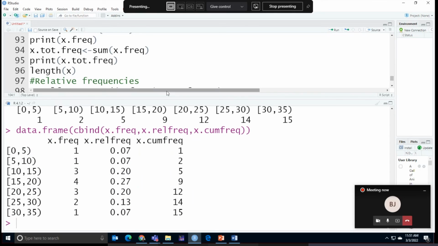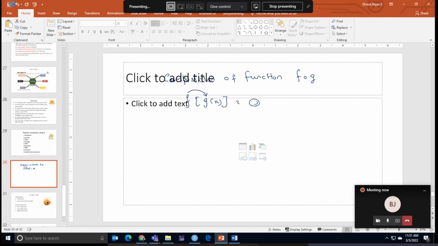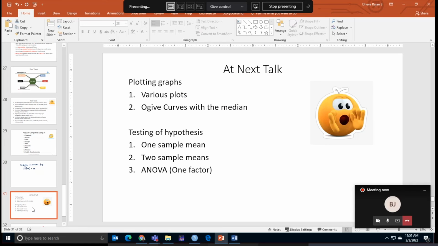Okay, so this is the one we have for today, and let me stop here and give the rest of the time for discussion. If you have any questions, you can ask me, and in the next class we will be continuing this with a few other commands and plotting of various plots, the testing of hypothesis with raw data and all, and organization of the data, and finally we will end up with ANOVA.